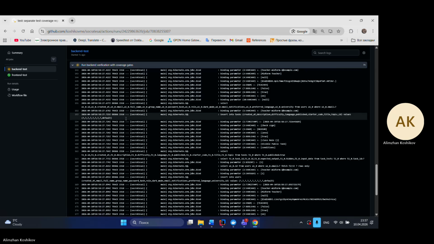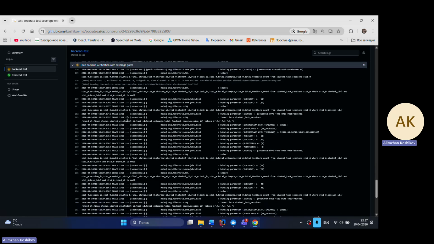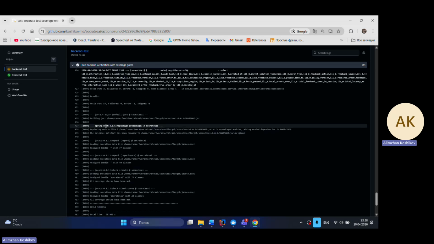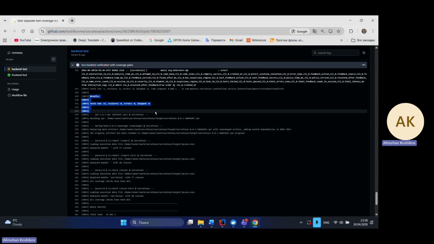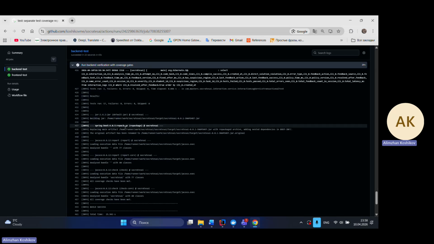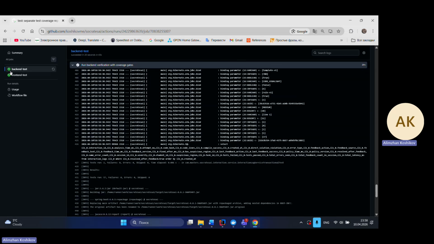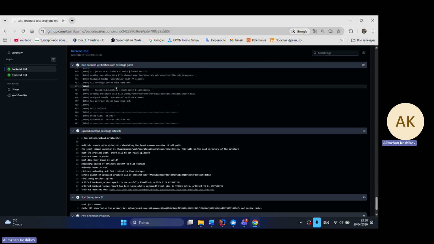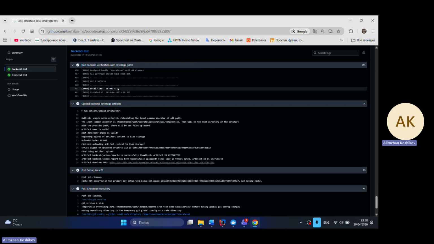As you can see in these logs, we have 87 tests, and all of them executed successfully. So overall our CI deploy build was successfully done.